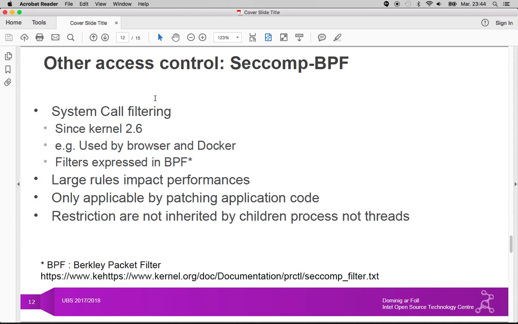But more than anything, it's only applicable to an application by patching it. So you have to get the source code and you have to compile the application. So you cannot apply it on top of an existing application. And finally, the restrictions are not inherited by child processes nor by threads. So you really have to know the application and know what the application does. The good thing is that if the application is then hacked, then you are saved.